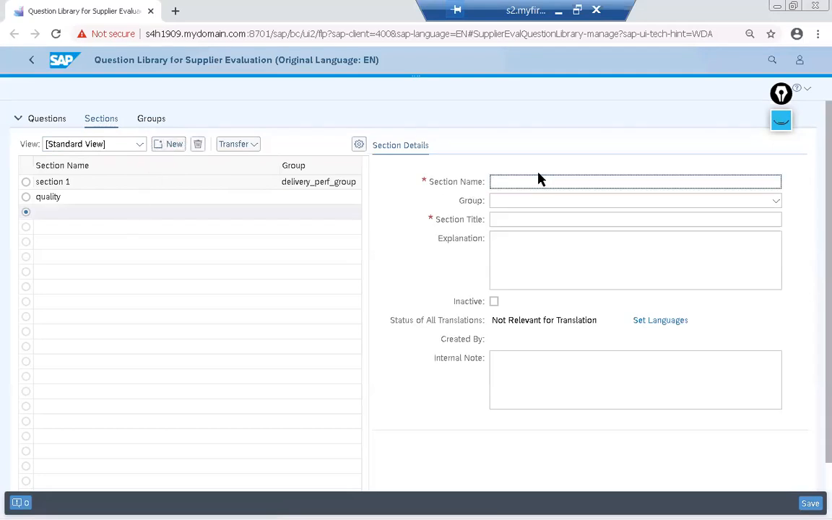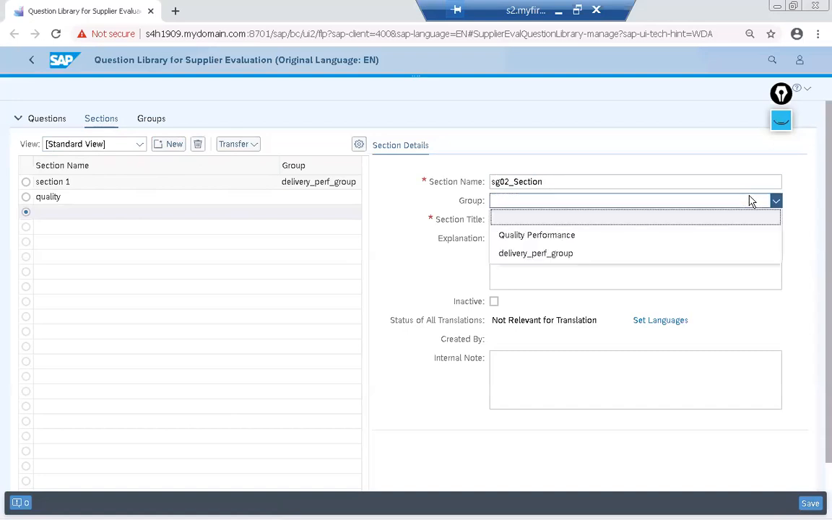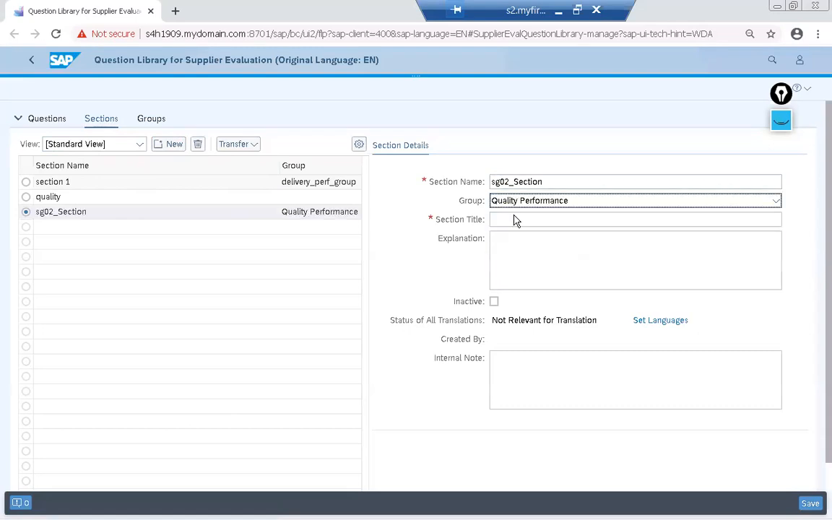The section name I will give SG02. The group, we can assign the group which we have created to here. This is quality performance. The name of the section would be quality certificates analysis.